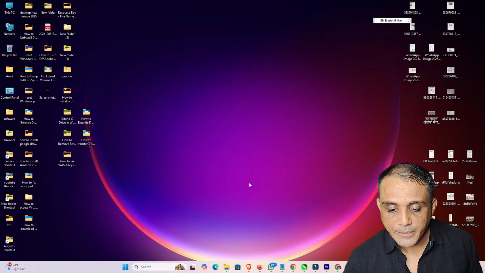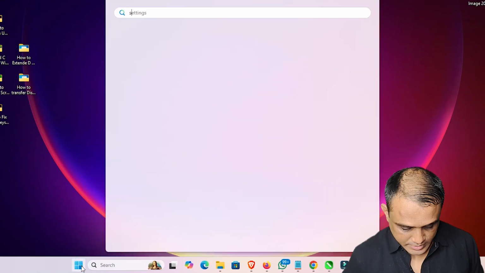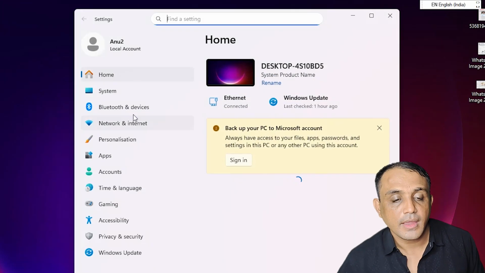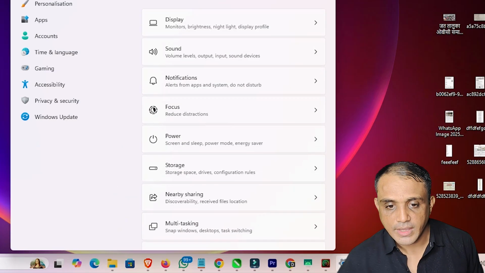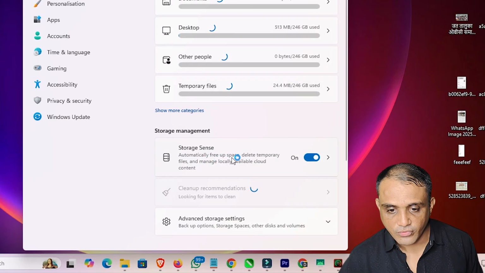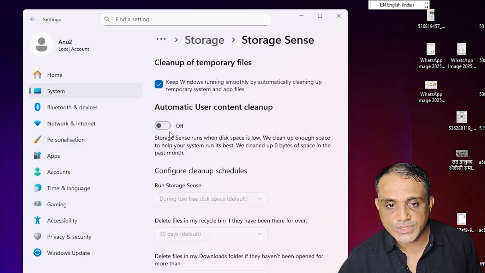After that, the next step is Storage Sense. Go to Start, type Settings, click on Settings. In Settings, go to System. In System, find Storage. Click on Storage. In Storage, here we find Storage Sense. And if it's off, if it's something like this, then turn it on. By default, it is off.